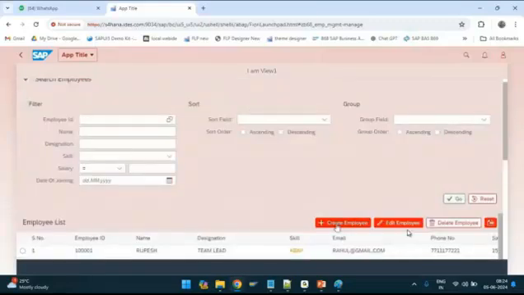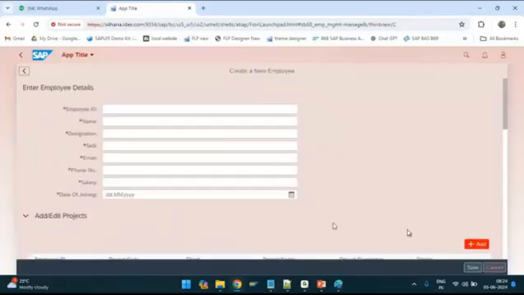So similarly, let me create an employee. So click on create employee. For example, 300002. I will take one of your names here. Maybe, for example, Babji. So designation as team lead, for example, skill as ABAP, email babji@gmail.com, phone number, one more, 1, 2, 3, 4, 5.